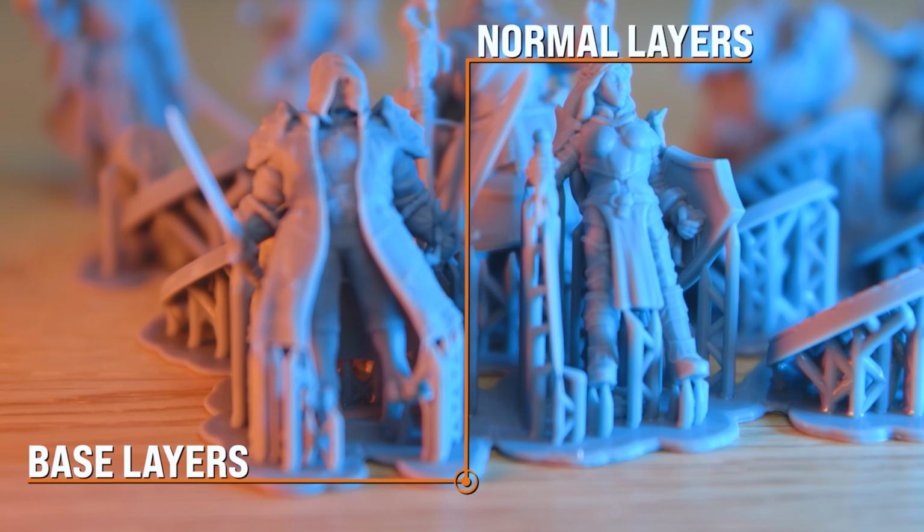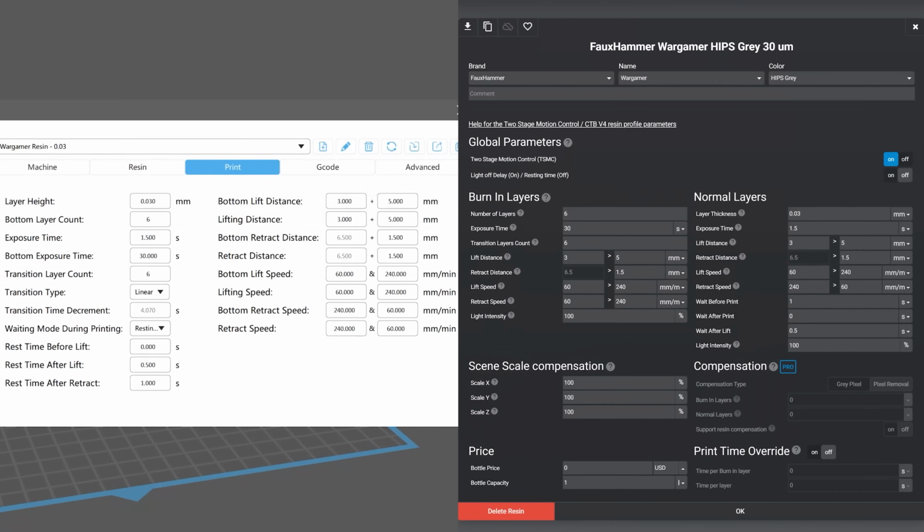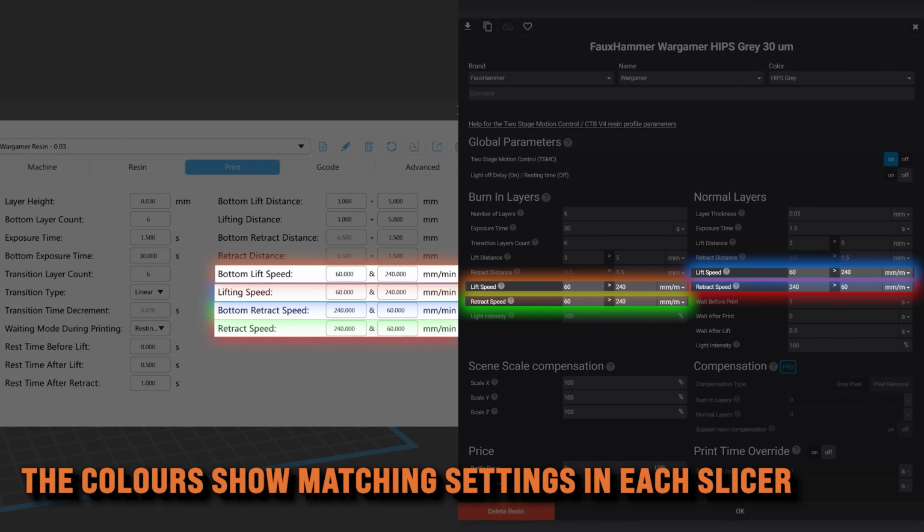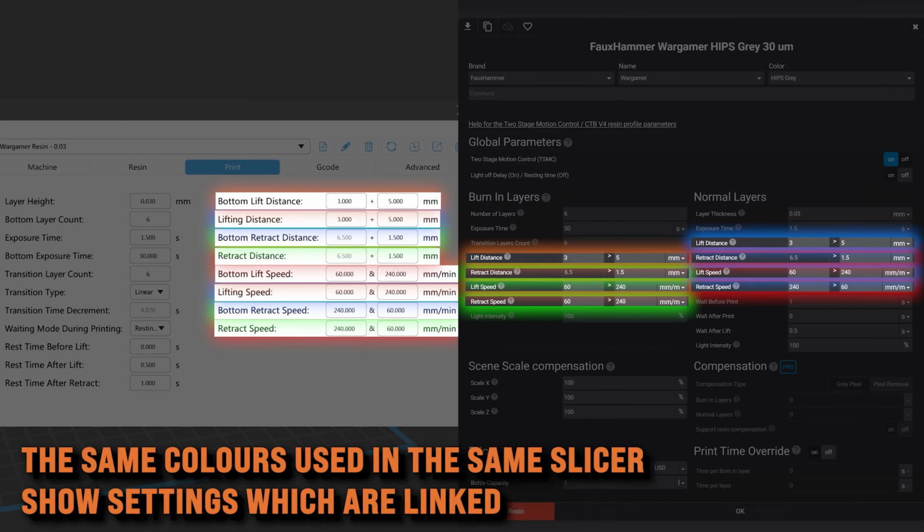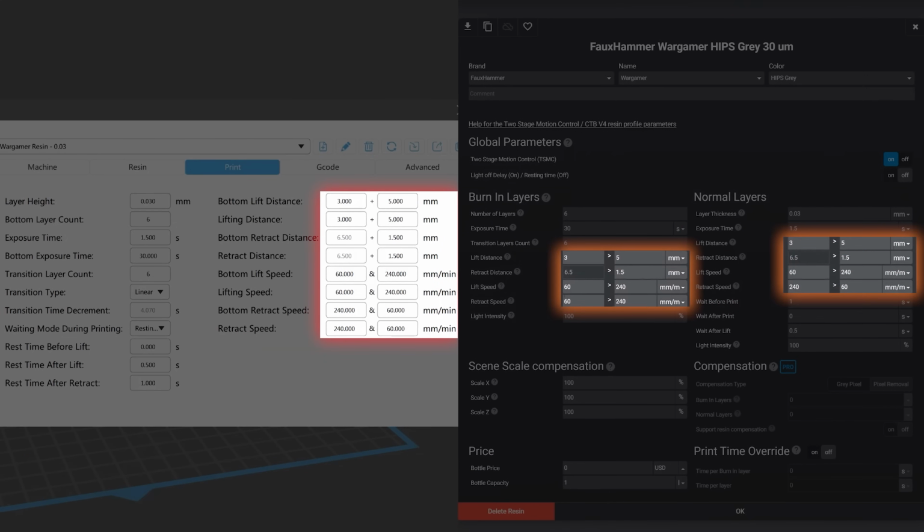To break it down further, both the base layers and the normal layers have lift and retract speeds, and then they've got matching lift and retract distances. And each of those is also split into two values. So let's go through our layer process again to note what is what. And we'll start from, once a layer is cured, the plate begins to lift. And your lift distance is split into two stages that directly correspond to the speed.